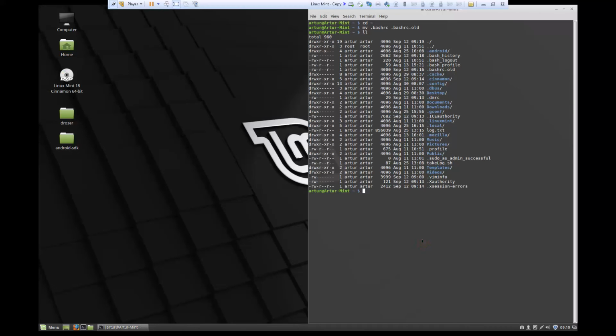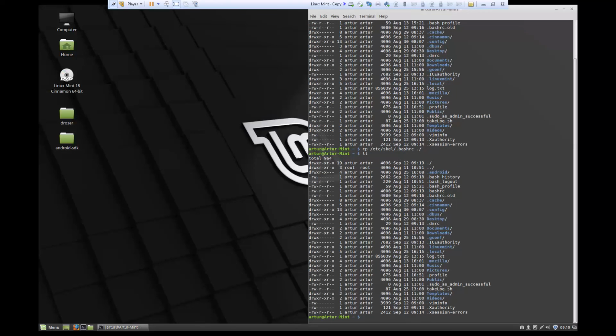All right, so now what we're gonna do, we're gonna copy the new bashrc file, the default one, and that's located in etc skel, and it's called bashrc. So we're gonna copy this into this directory, and then when we do ll, we see that we have a new bashrc file in here.